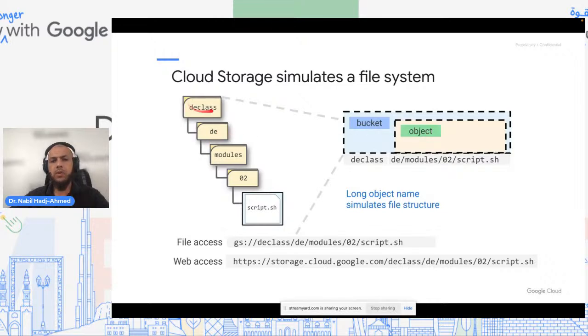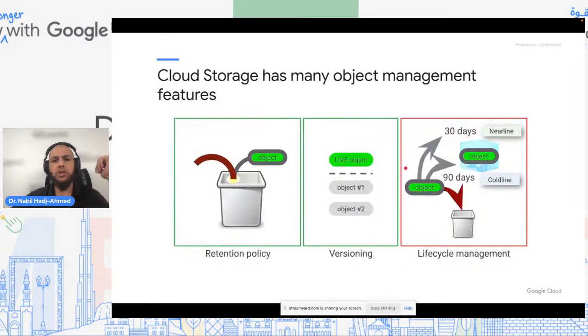So here you have your storage bucket name, DE class, and this folder structure is part of the name of the file. Whatever comes after the bucket name, the DE module 02 script, is the naming of the file, just to give it a simulation of a folder structure. So just be mindful of that as well. It's not a file system as such.